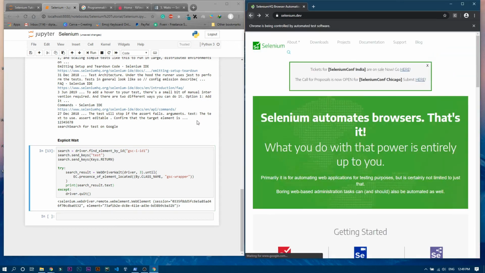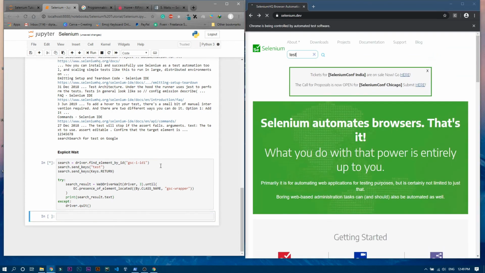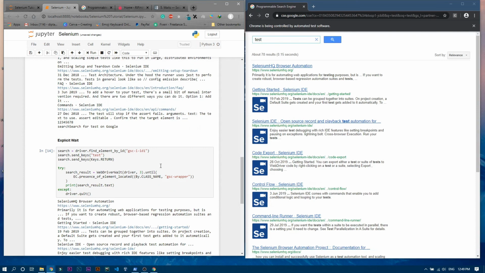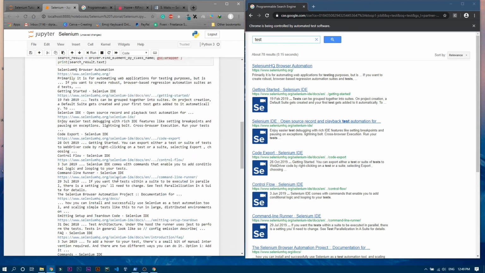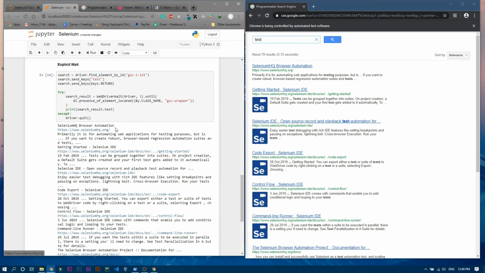Okay, let me go back and again search for the same thing. Now you can see it printed the same thing. Selenium HQ browser automation, then these lines, and here also Selenium HQ browser automation and these lines.